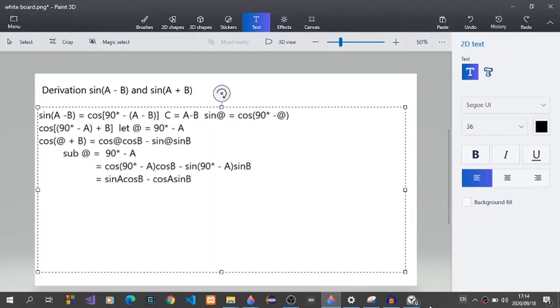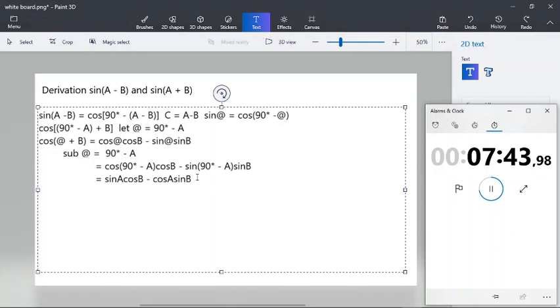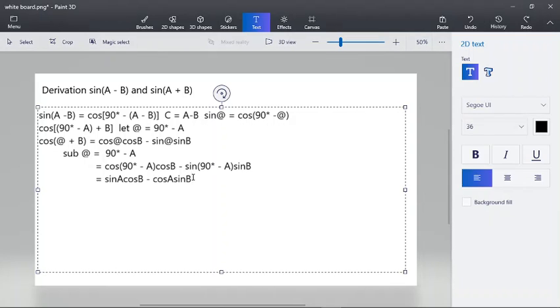Let me check the time. Why does time fly fast? 7 minutes. Wow. Whoa.